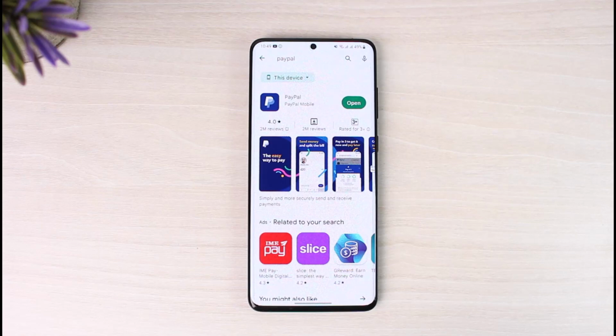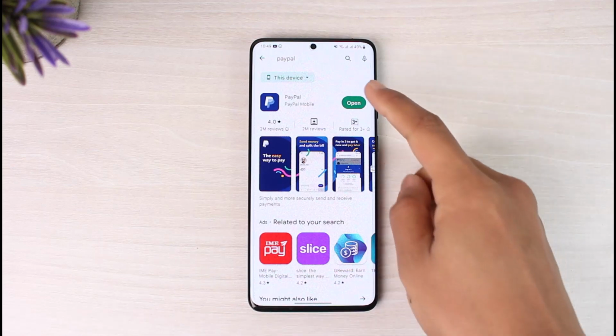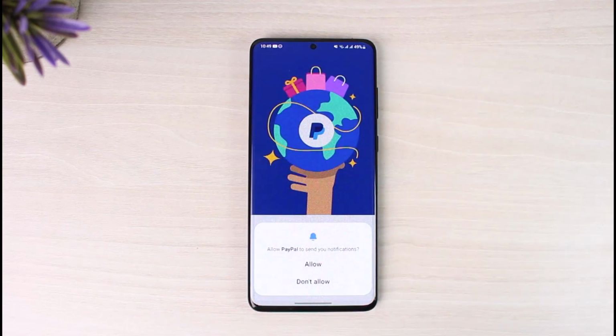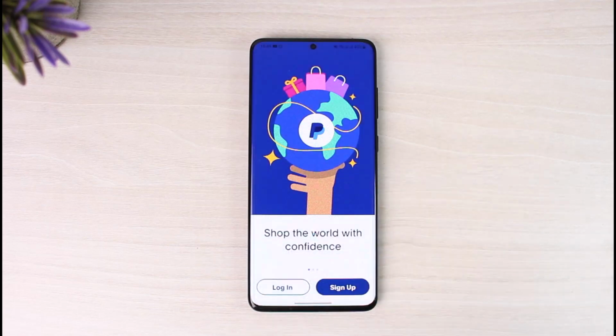In order to set up and use PayPal, all you have to do is first of all make sure that you download the PayPal application. So I'm going to walk you through the process of how you can create a PayPal account. If you have already created an account, then you could tap on the login option, enter your email and password, and sign into your account respectively.